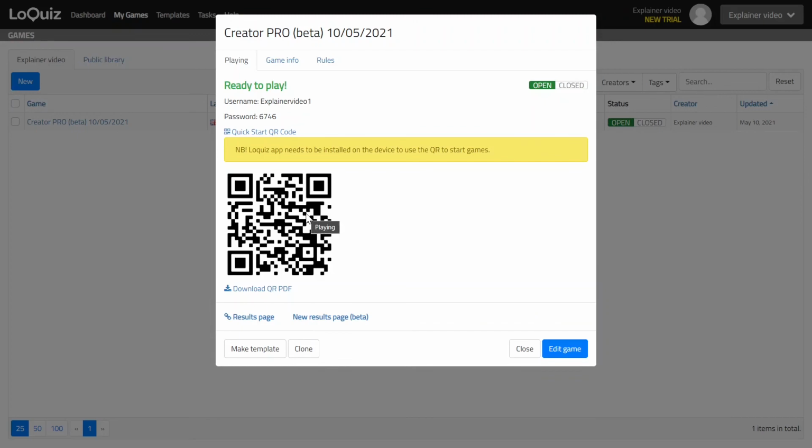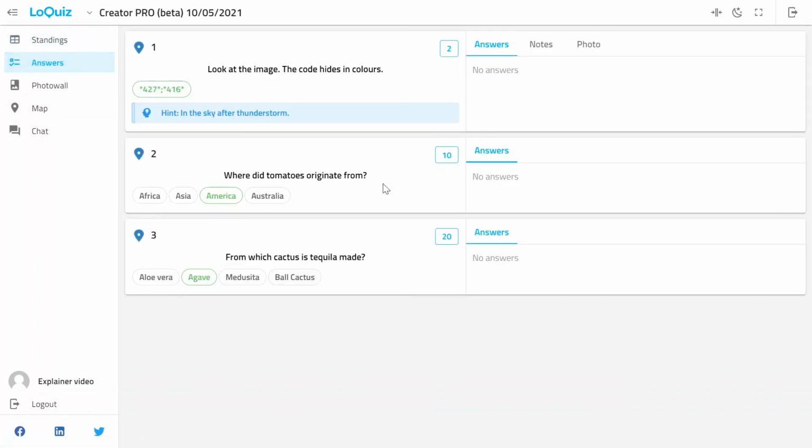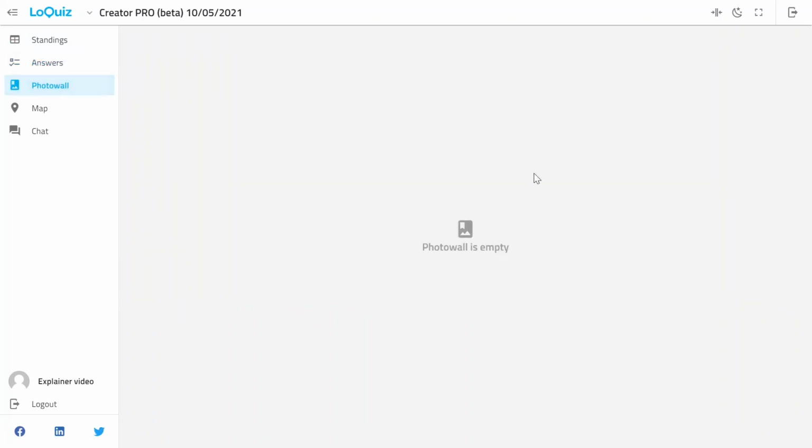Now also you want to see the results, and for that we have the results pages built into the Loquiz. And when you navigate to the results pages, then you see that nobody has played this game yet, but it will give you the standings. It will give you all the questions and answers to that question. It will give you photos and videos if somebody has made any.